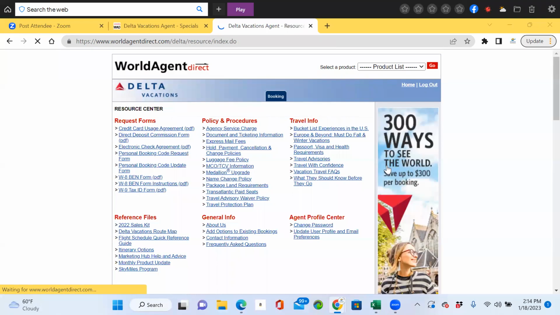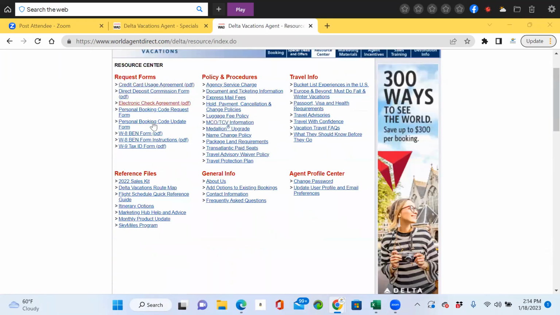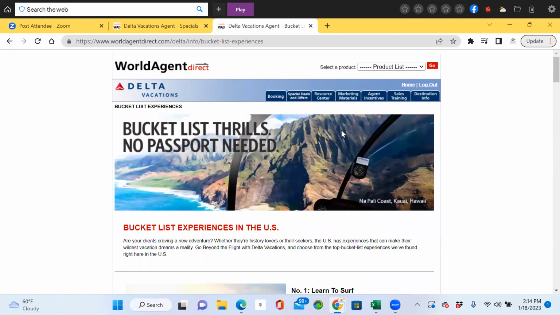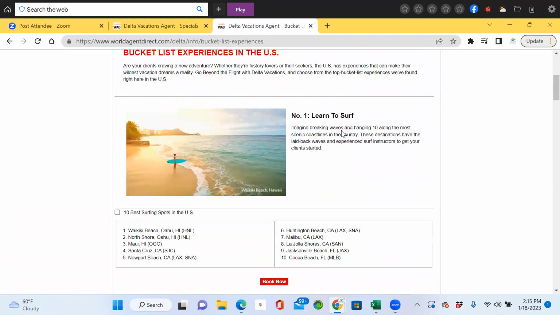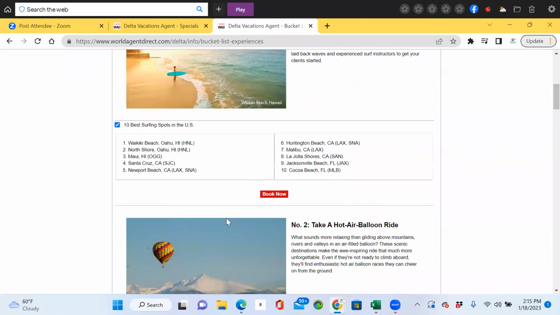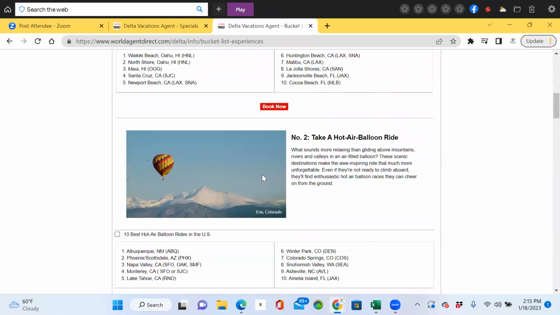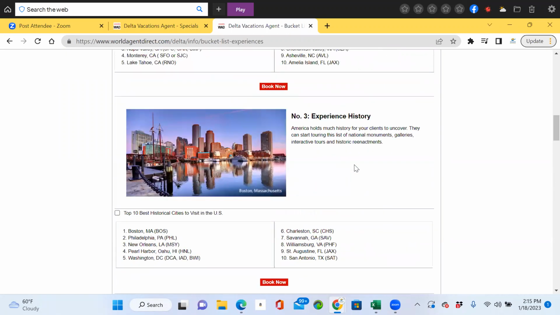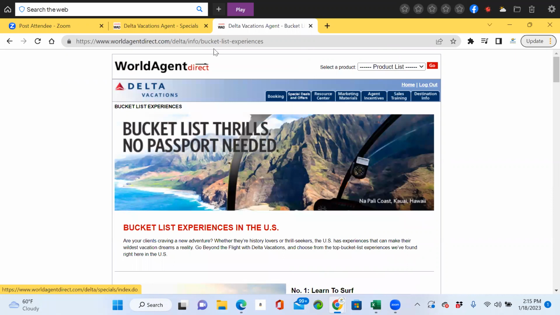Let's take a look at the resource tab. We have some sales kits that you can take a look at. Marketing Hub to help you out with marketing. So, bucket list experiences in the US. This can provide you with marketing material to share on your social media platforms. Let's say you don't want to post too many articles or things like that. Look, 10 best surfing spots. We can take a look. 10 best rides. So this is stuff that you can definitely use for your social media platform as engaging posts.